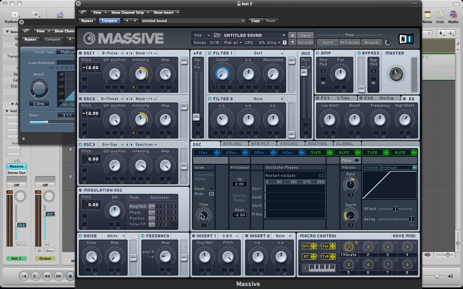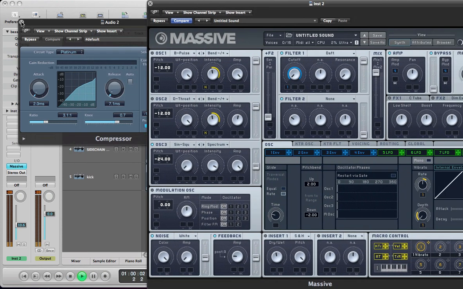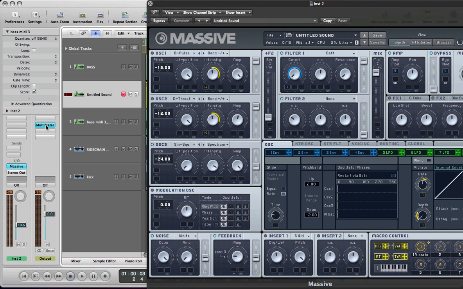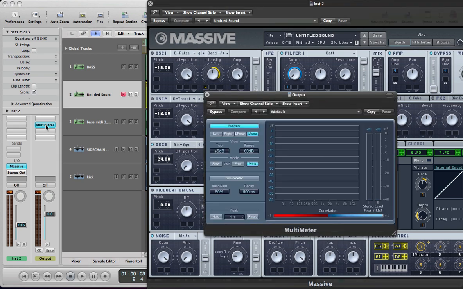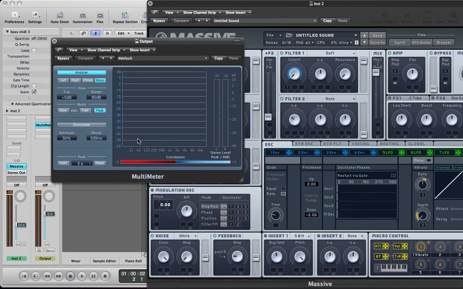We'll see what it's like with the glide on there for now. The main thing is to just take this pitch down by 2 octaves. Let's get our multimeter up. So that's pretty nice, the sub frequency is what we want, around 60 Hz and below really. Sort of 50 to 80 Hz or 50 to 100 Hz is pretty good for sub.